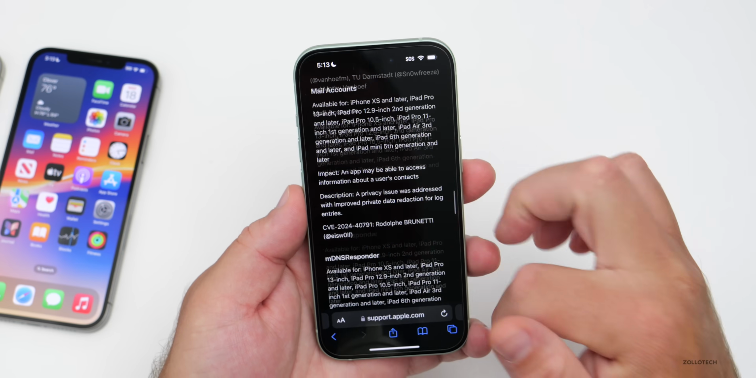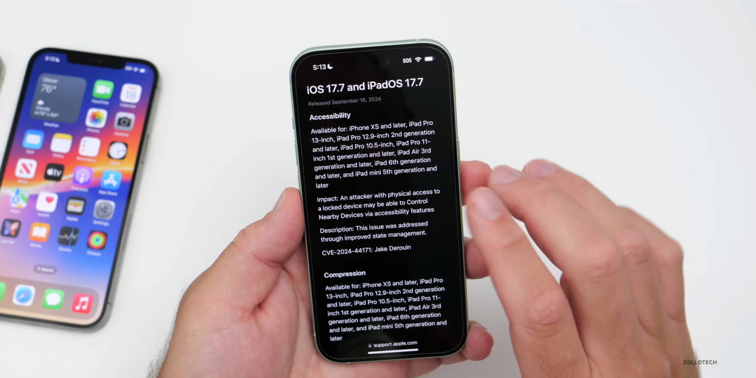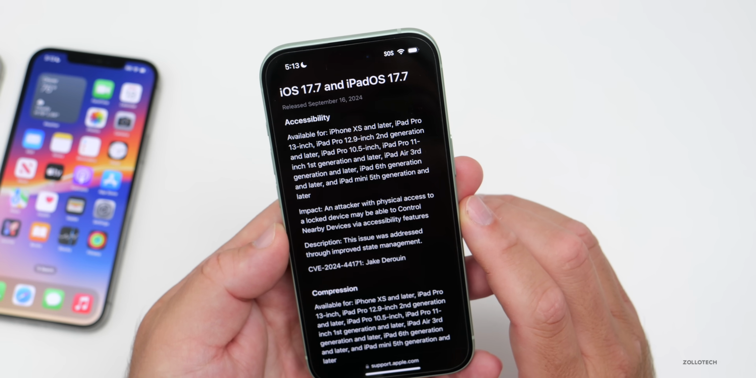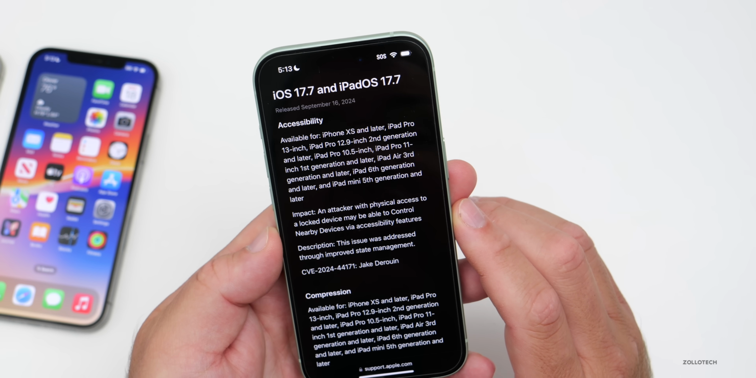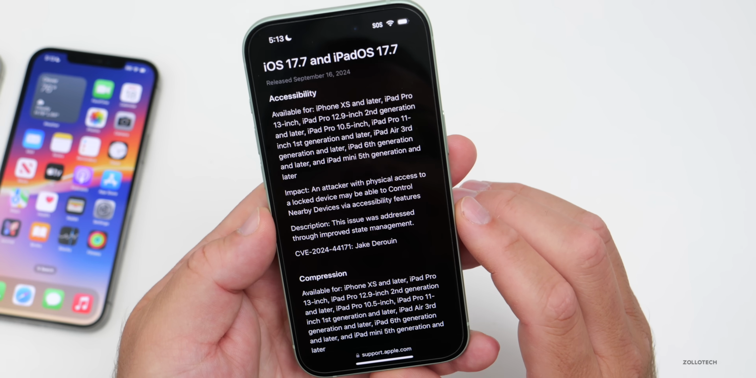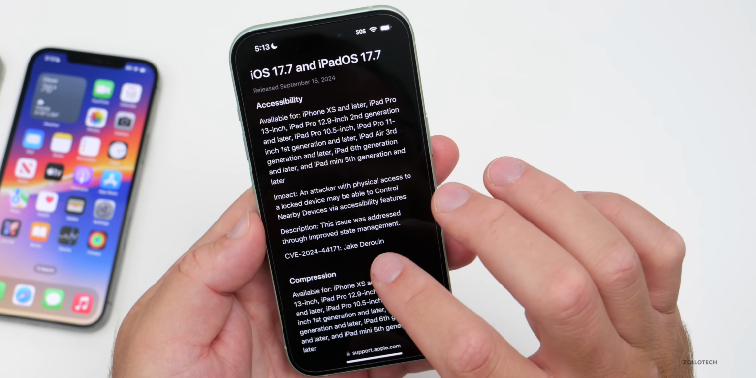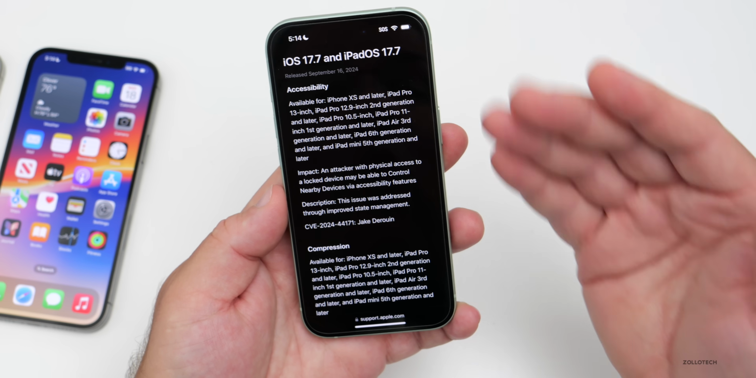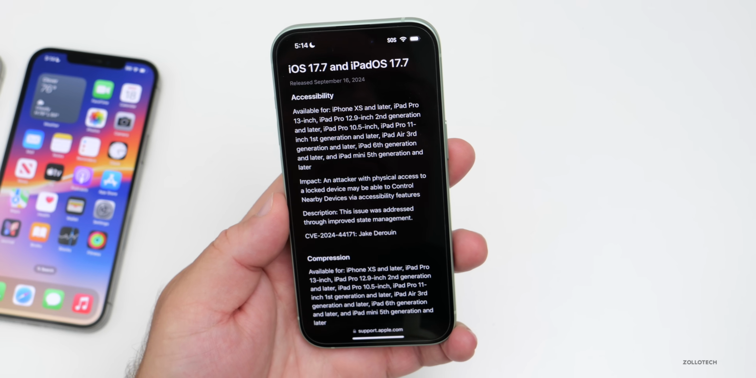And if you wanted to read one of these to see what they fixed, they're usually not that informative, but basically with accessibility, it says the impact, which is the issue: an attacker with physical access to a locked device may be able to control nearby devices via accessibility features. To fix this, the issue was addressed through improved state management. And then you have the person with the CVE number next to it that actually submitted the issue. So those are all of the issues in iOS 17.7 and why Apple released it.